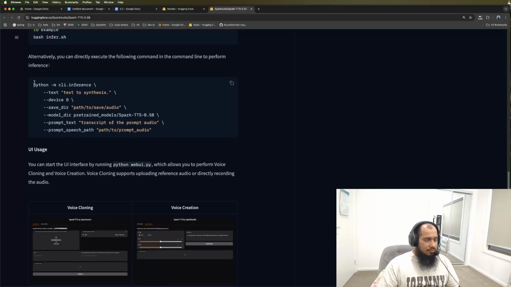So if you come down to this part, the script, this text, this prompt text and this speech path was a bit confusing for me initially. So this text is the text which will be converted from text to speech by the LLM. Now, if the LLM needs to use your own voice, then we have to provide these two things.